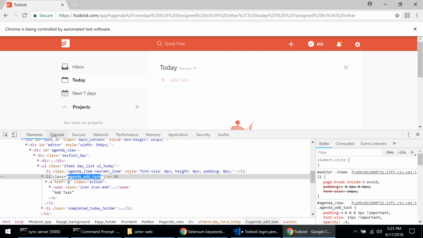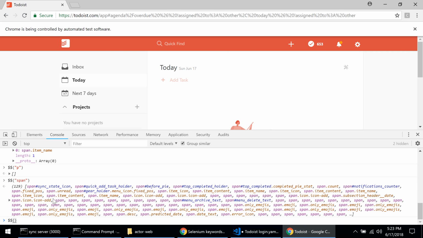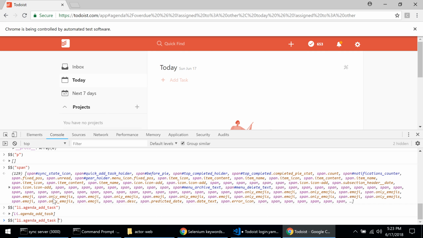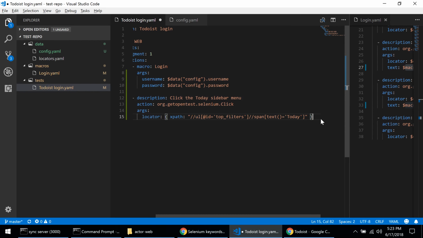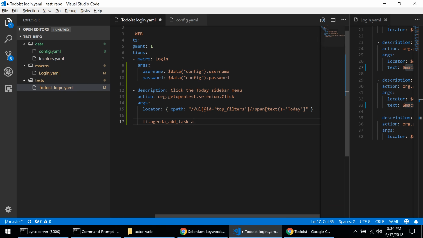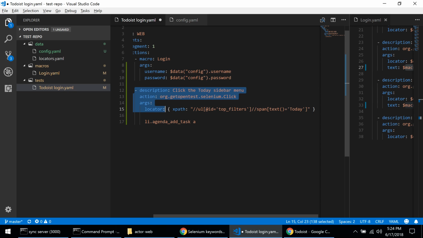So let's test this. We test the CSS selector, and the CSS selector is in a list of class agenda add task. We are looking for an A element, and we get only one element. Okay, so this is our CSS selector. So let's put it here, and we'll copy and paste this action.